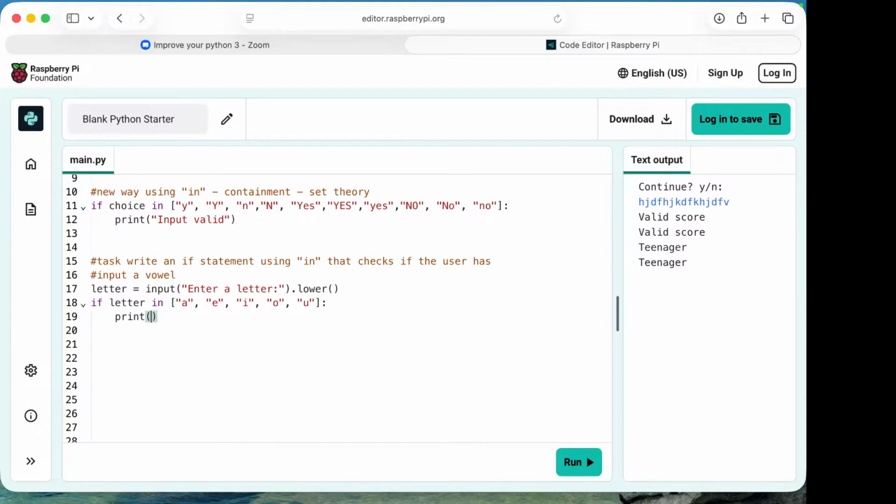And then we just do print, "You entered a vowel." So hopefully you had something like that. You did all lower, all upper. Yeah, that's fine. If you put in here uppercase A, E, I, O, U, that's absolutely fine. I'm just not doing it to save time.